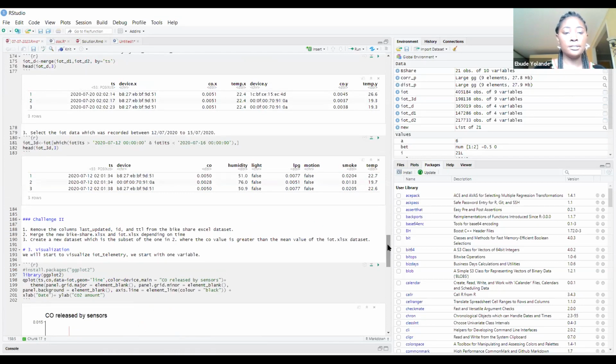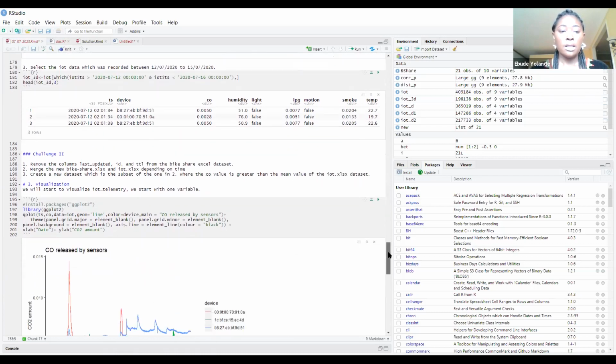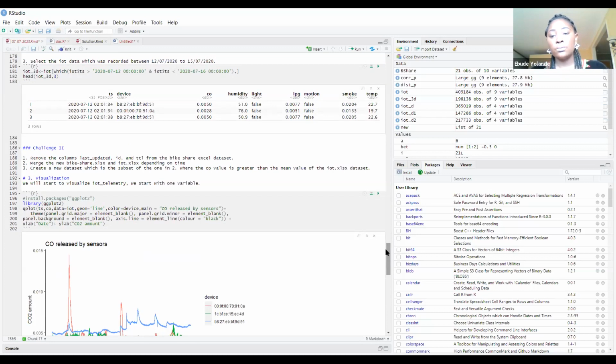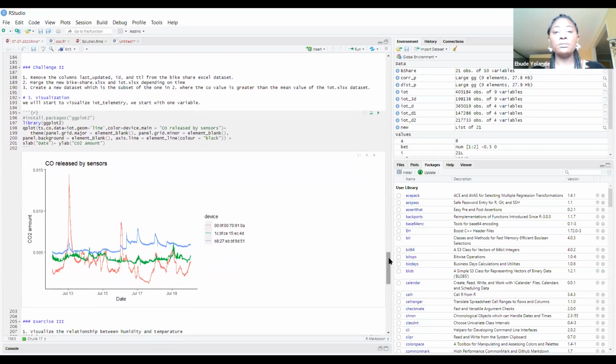So we are done with this part. You can do the challenge later on, and you have the solution in the solution HTML. You can check, but the first part of the challenge is very simple to do. You are just asked to remove the columns, and I've shown you how to do that in this workshop. Now we're going to go into another section, which is visualization.